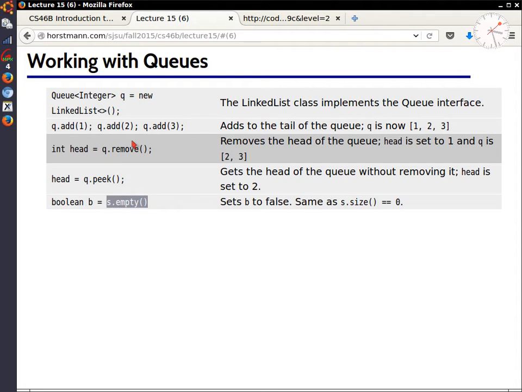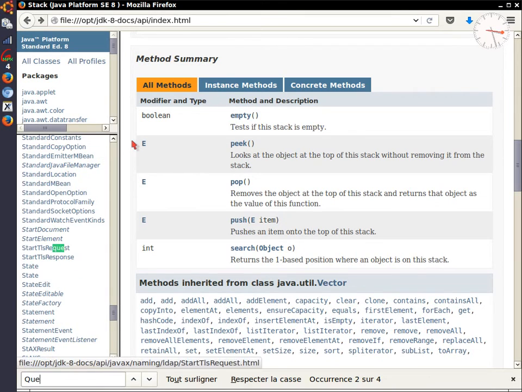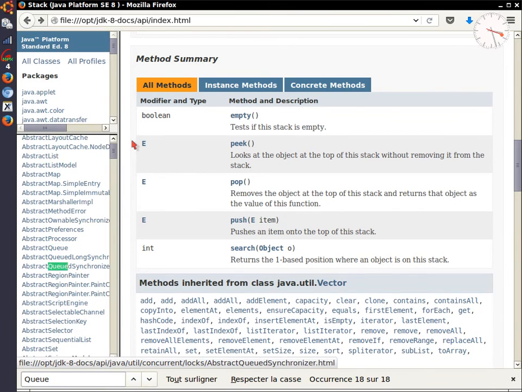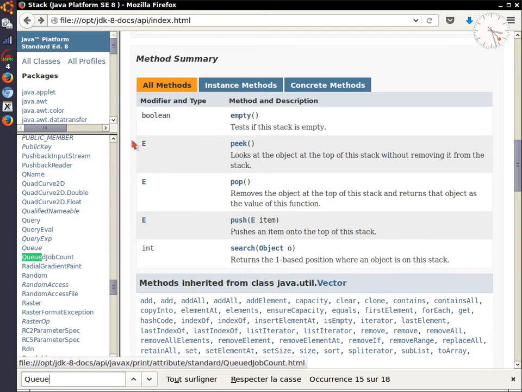Now, the one thing that's funny about the queue is that in Java, there is no queue class. You will find a queue interface, here it is.